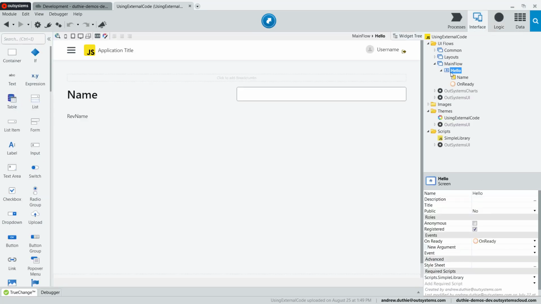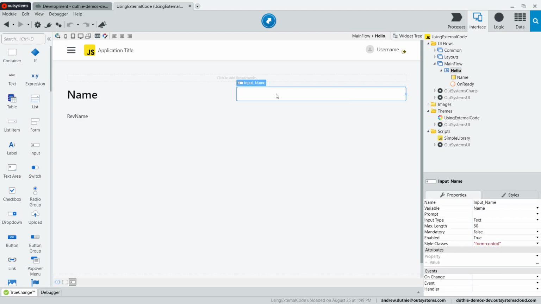Jumping back to the screen itself, we wrap things up by tying the input name field to the name variable. So at this point, whenever the input name field is changed, that name variable changes. And since the name and revName placeholders are tied to that name variable, React will automatically recalculate the values bound to those fields and re-render the screen automatically. We don't have to actually do anything with the DOM. We don't have to change the inner HTML. React takes care of that on our behalf.